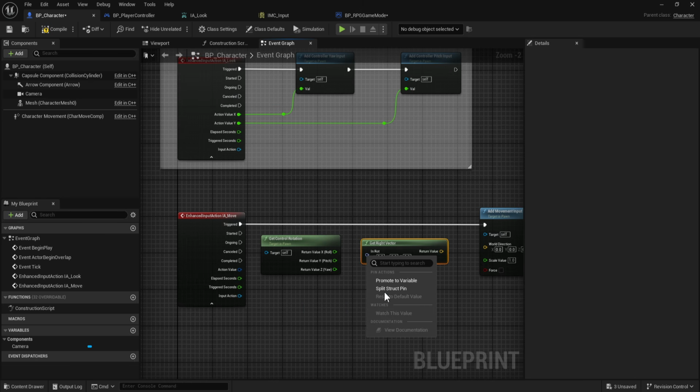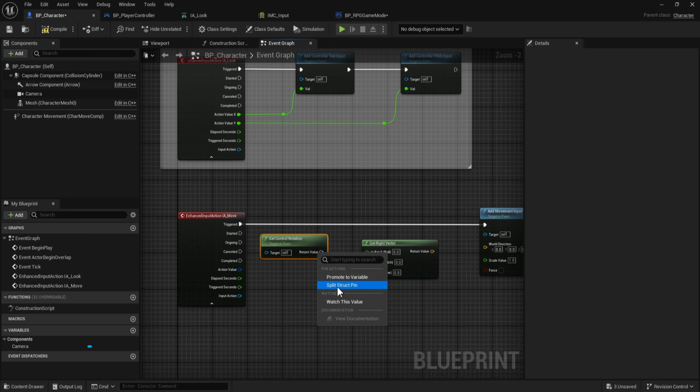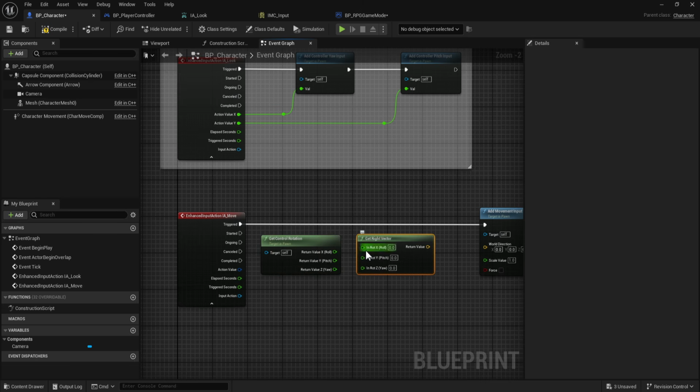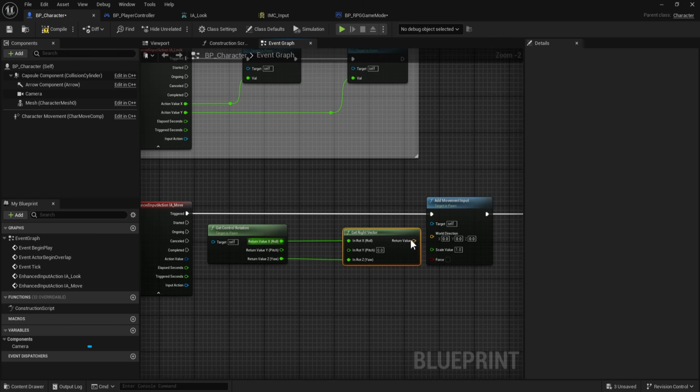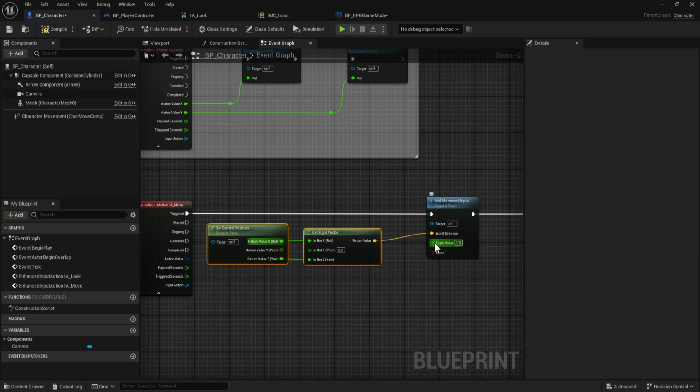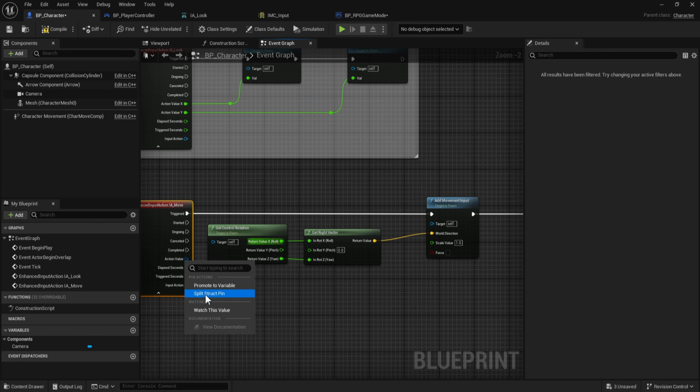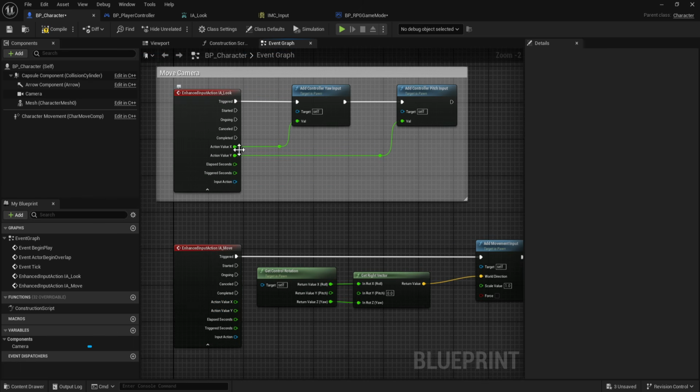And we're going to right click, split struct pin. By the way, I forgot to tell you, if this looks like this, you just right click, split struct pin, and you just connect these like this. And this is for the side movement. So the right vector is the character's side. So you either go right or left, and that will be determined by the scale value. So over here in action value, you want to right click this, split struct pin. It will make it just like this, X and Y.